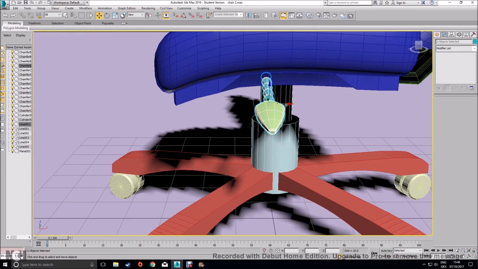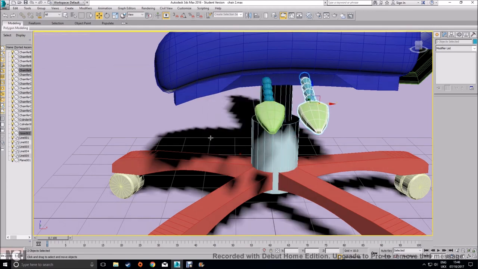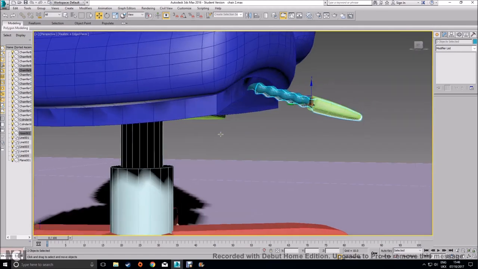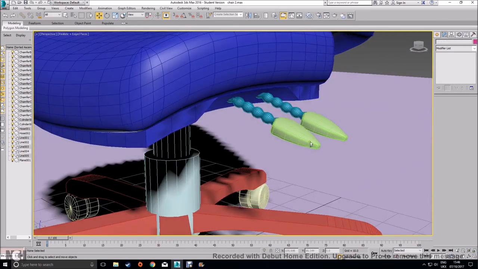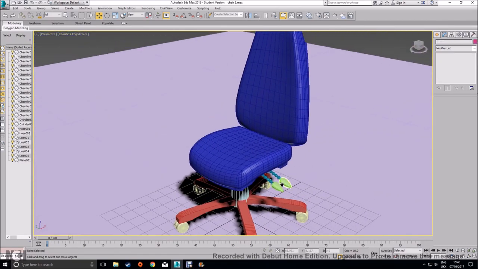And again, you can probably guess where I'm going now. The one next to it is identical. Shift, drag, make your clone. Okay, and just make sure you're happy with it, and that it's in the right place. There we go, that's a lot better, more complete.